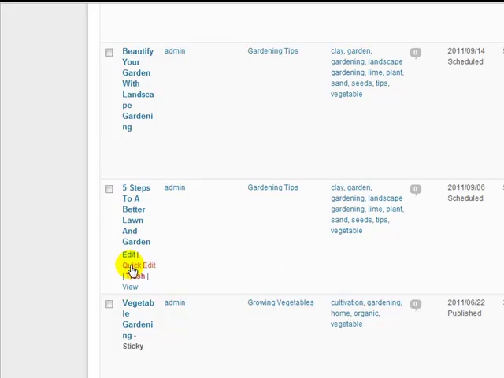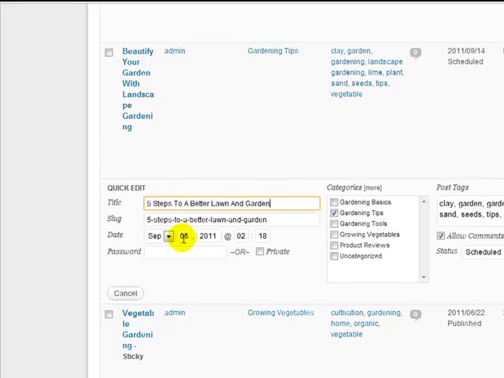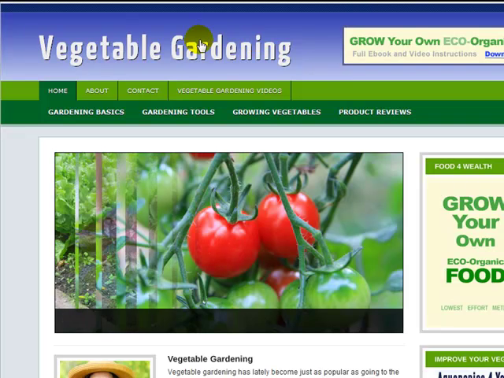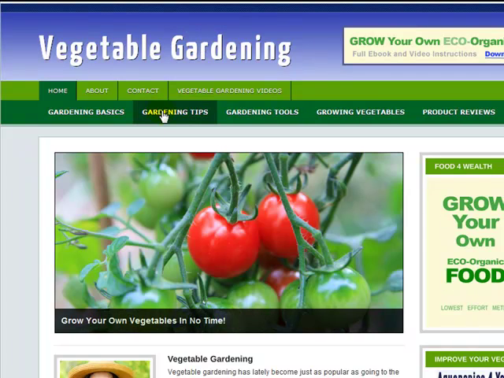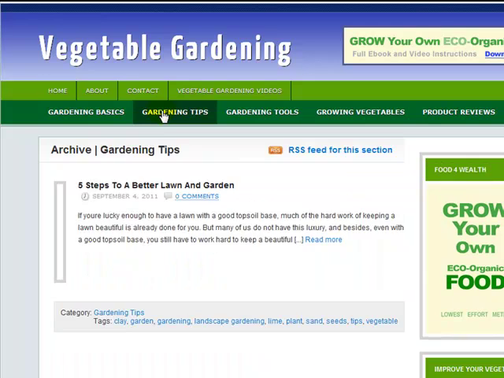Now I'm going to go ahead and, on this 5 steps to a better lawn and garden that's due to post tomorrow, I'm actually going to change that to yesterday, just so we can see it posted. You can see it's posted to gardening tips, which is my new category. So I'll go to the blog, refresh. You can see gardening tips. There should just be one article.